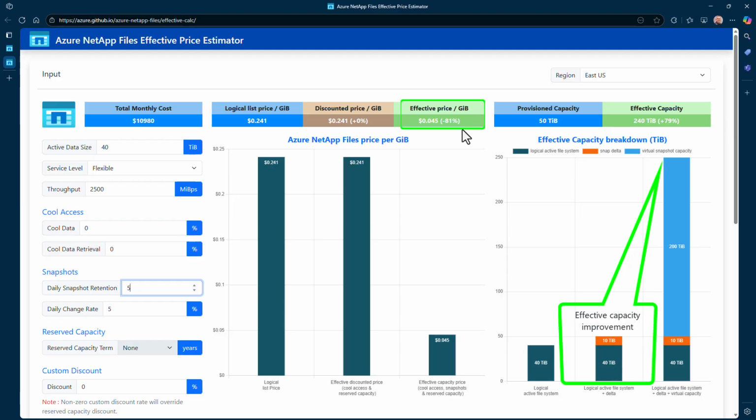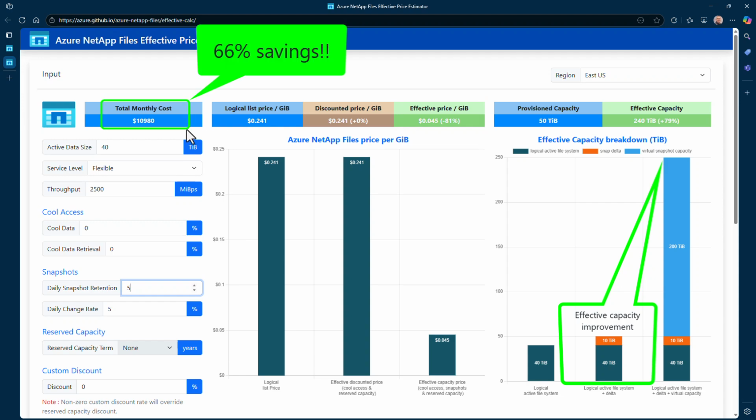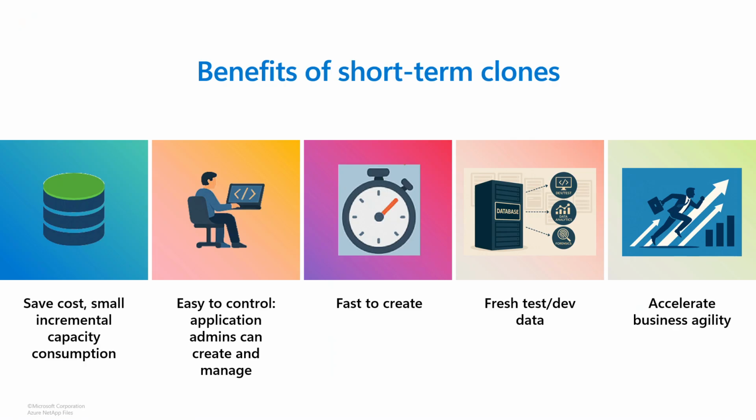The effective price per gigabyte has now been reduced to 4.5 cents per gigabyte per month, and the total monthly cost is now reduced to $10,980. Short-term clones are a cost-effective way to create writable copies of your data volumes. Because they only consume extra capacity for changes, you avoid the cost of full data duplication. The process is simple and can be managed directly by the application admins, making it easy to integrate into your existing workflows. These clones are incredibly fast to create, usually in under a minute, so you can quickly provide fresh, up-to-date data for your development and testing teams.